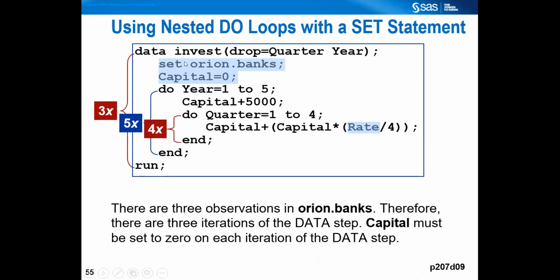Data set from your input data, initialize your capital to 0. Do yearly is 1 to 5, increment your capital. For quarterly, divided by 4. This end is for this quarter, this end is for yearly.